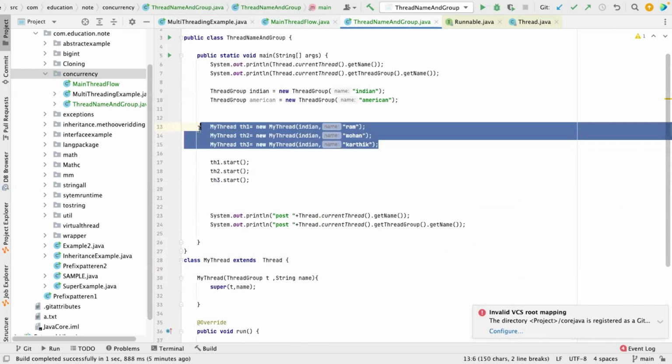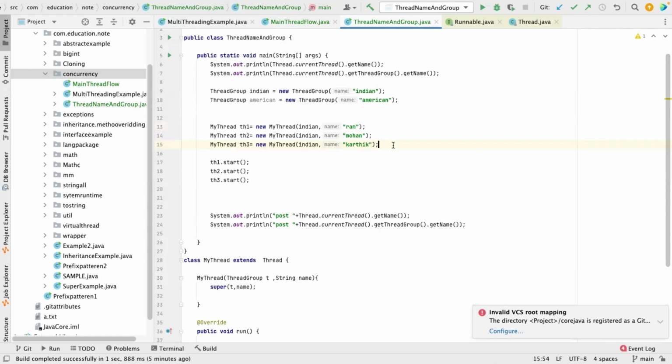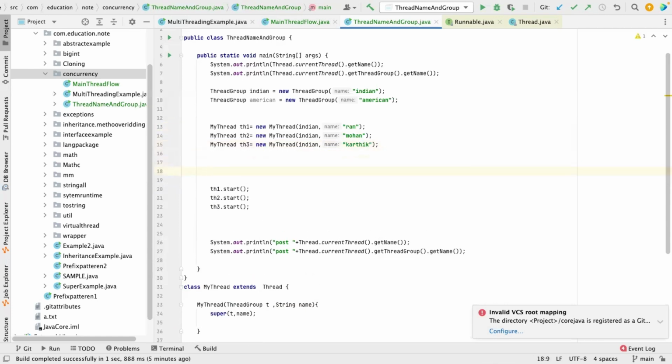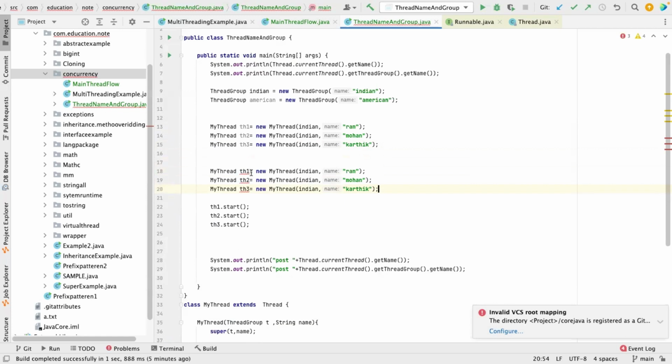Now let me do one more thing. In the place of 3, I will have 4, 5, 6. Total how many threads have I created? Total I have created 6 threads, right? Okay. So here I will give the names Peter, John, Mark, and add them to this American group.